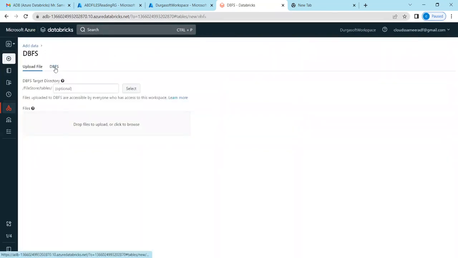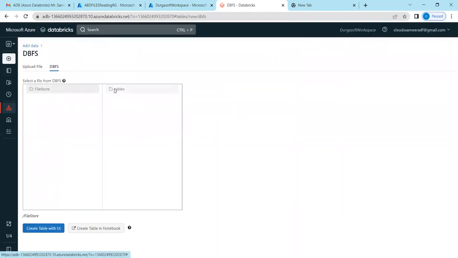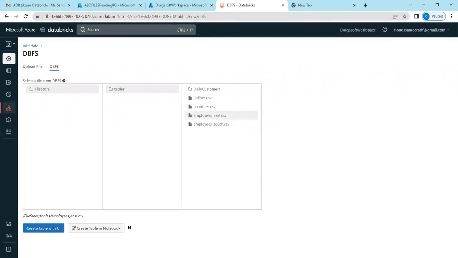Go to DBFS, and under DBFS, go to FileStore. Go to the tables from the FileStore, and again select whatever file you have. So I'm selecting the file here, employees_east. I'll select it, and now copy the path, whatever path you have, just copy it as it is.